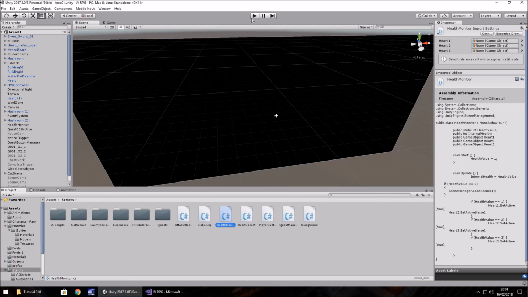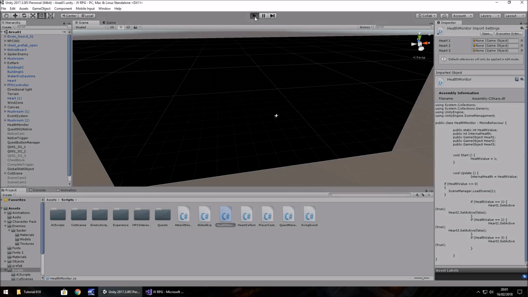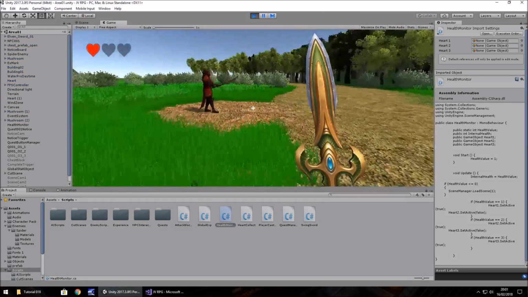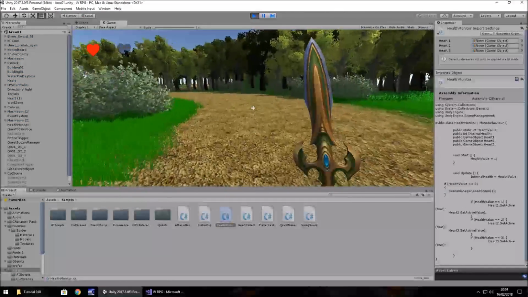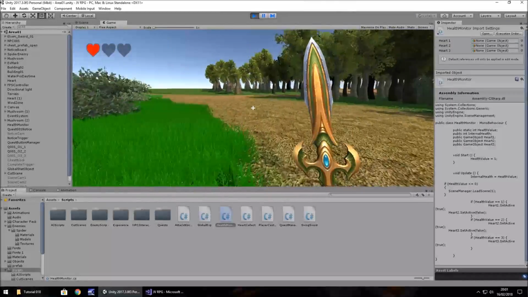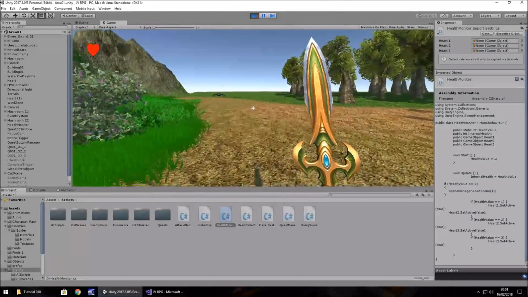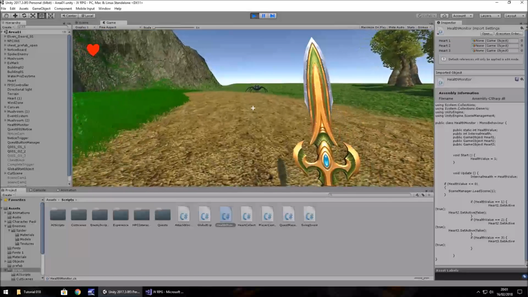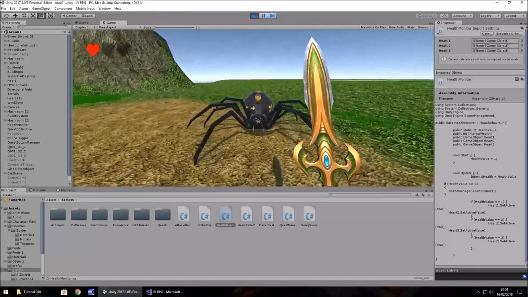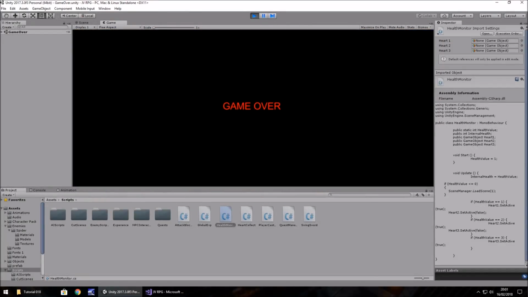So I'm going to save the scene, press play, and let's go see if one attack by the spider will give us game over, because we only have 1 health. So 1 attack will mean we're down to 0. So let's test this out. And perfect. So we've been killed.